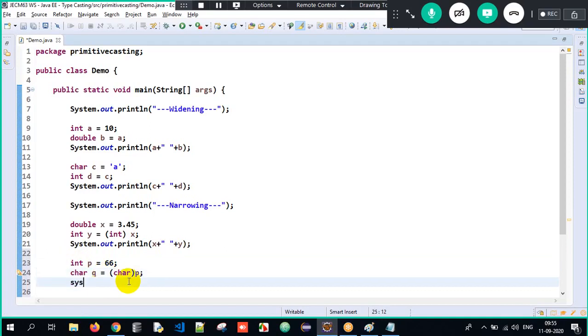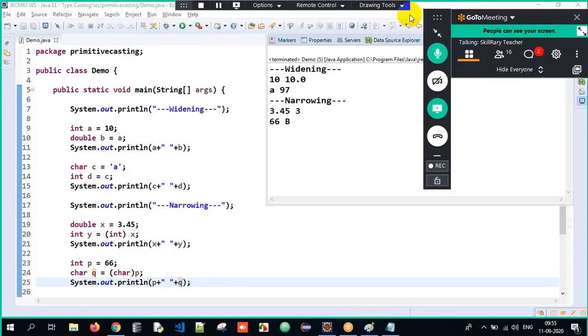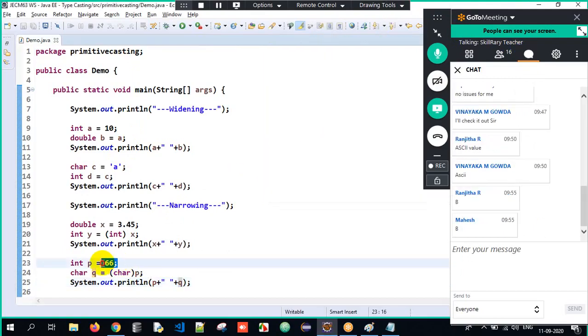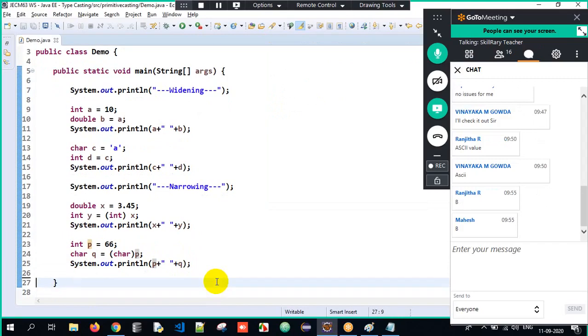Now when I try to print the value of p, give a space, and q, what will be the respective values here? When I execute it, look at the output I get. I will get 66 and B. Very good. So what did you understand here? 66 is getting stored into variable p. What is p's character value? The ASCII value of uppercase B is 66. So it will interpret the ASCII value, and that way we get the expected output here.